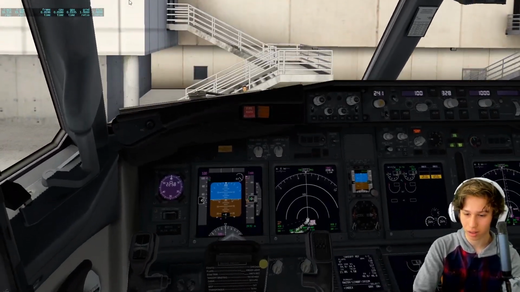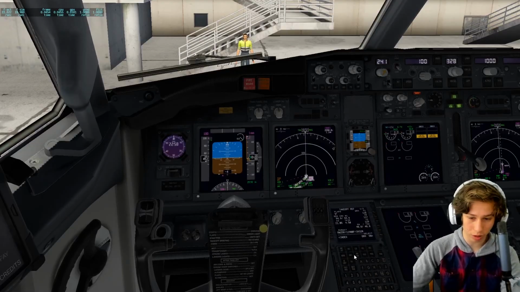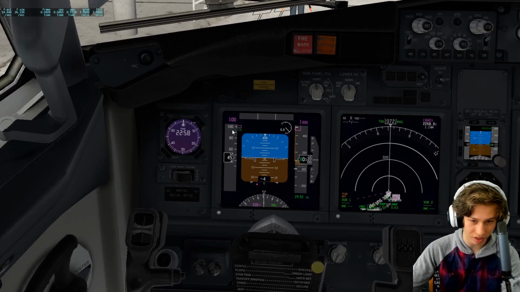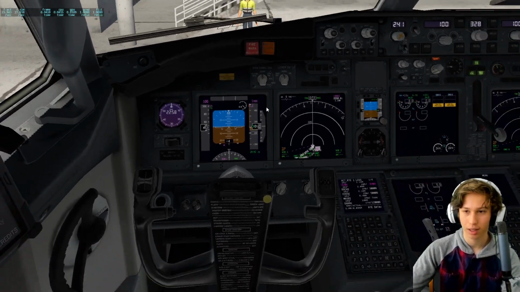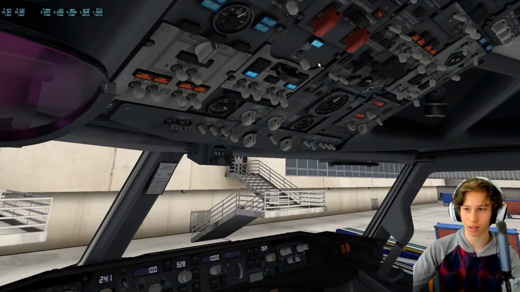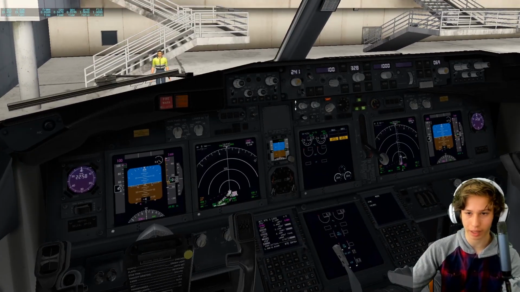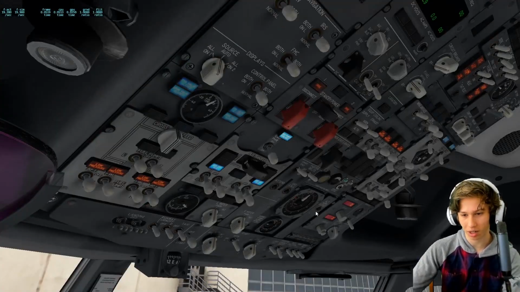There you go. Now you're set. Now you got a route. You got all the performance data. You got your V speeds for V1 and rotate. And yeah, that's about it. Of course, there's more to setting up an aircraft, like autopilot and pressurization.